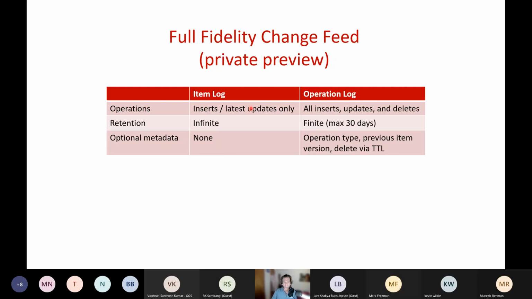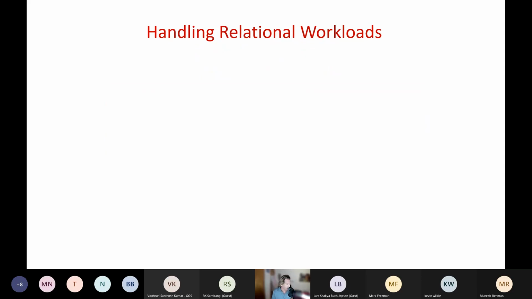Today, you can't distinguish between an insert and an update. So all you can do is upsert, if you know what I mean. There's no metadata, but the full fidelity preview will tell you the type, whether it was an insert, update, or delete. It'll give you the previous version. You can do that kind of compare of current values and original values, and whether it's a delete operation through TTL. All right. On to our next application, which is denormalization.